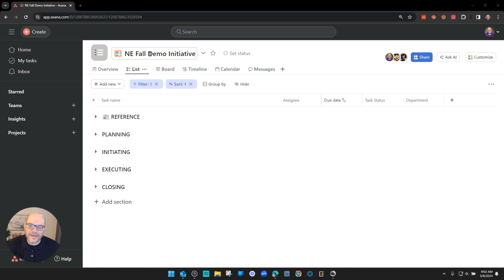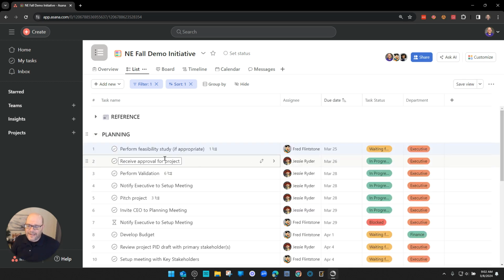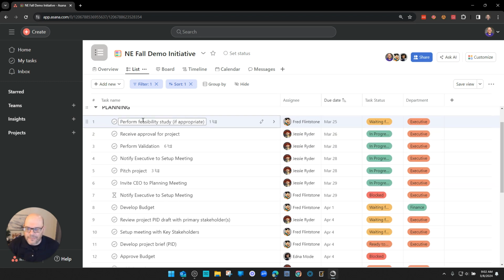So I've got here a demo project. I'm going to open up the planning phase of this particular project, and we can see a number of tasks. Of course, this is a demo workspace. I've got some really interesting characters here on my team, but you'll notice I have one task that's selected. So what I need to do first is understand there's basically two or three different ways that I can highlight a bunch of tasks, and we'll talk about how we can edit them in bulk.